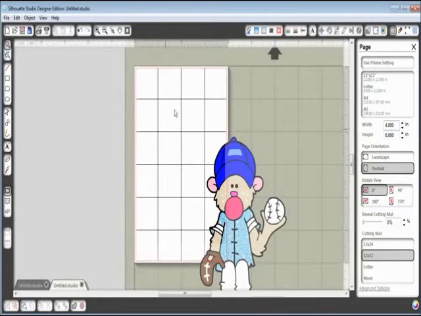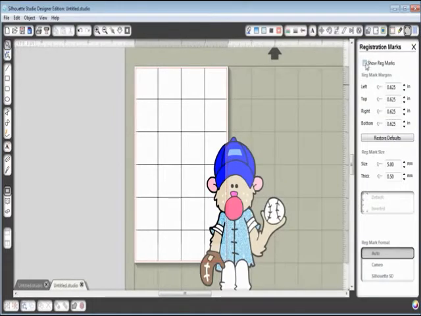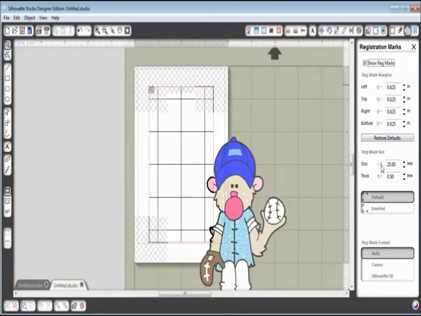Okay, then I'm going to the registration marks, which is this. It's the second to the last. Click on that and click show registration marks. And down here where it says the size, I'm going to move it all the way to the left and the thickness all the way to the left.